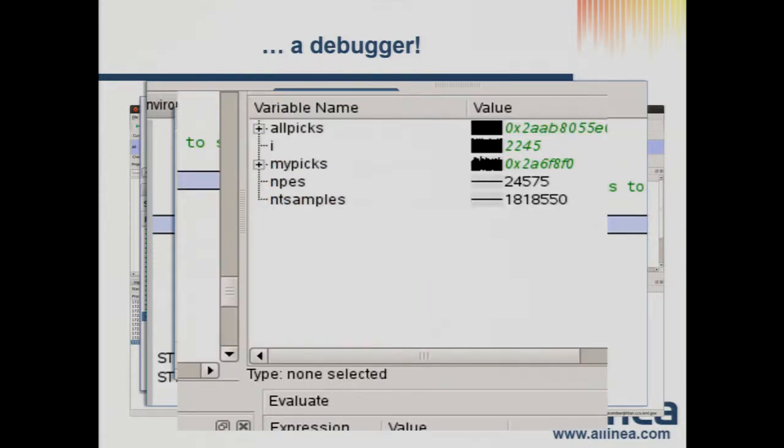So the difference then was we could see that NT samples, that's what we got, 1.8 million, and this is actually being recorded and displayed for every single process in that list of processes that are stopped. So every process has the same value of NT samples, 1818550, NPES, number of processing elements, 24575. That's constant across every process in this application.